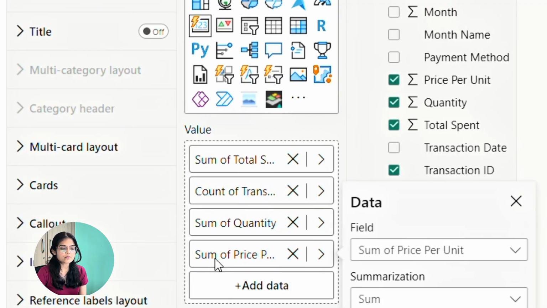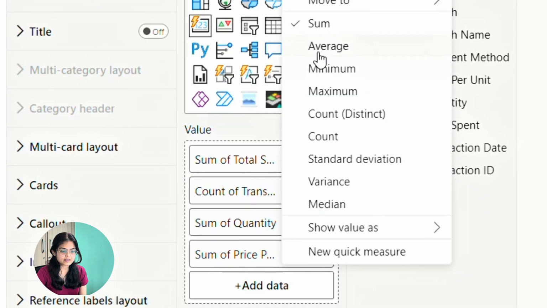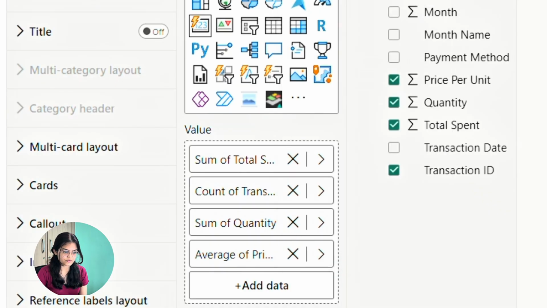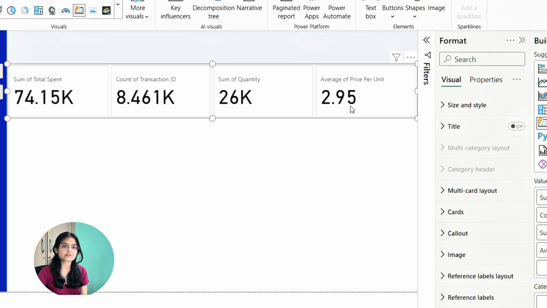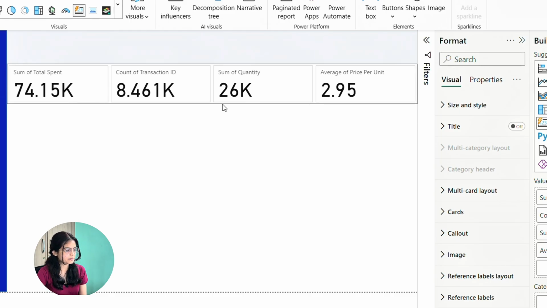And then we have sum of price per unit. Sum of price per unit is of no use. I wanted to see what is the average price that we are selling our products on. So I'll just right click on that and I'll click on average. So now 2.95 is the average price that we are selling our products on. Okay, so now we have our KPIs ready.